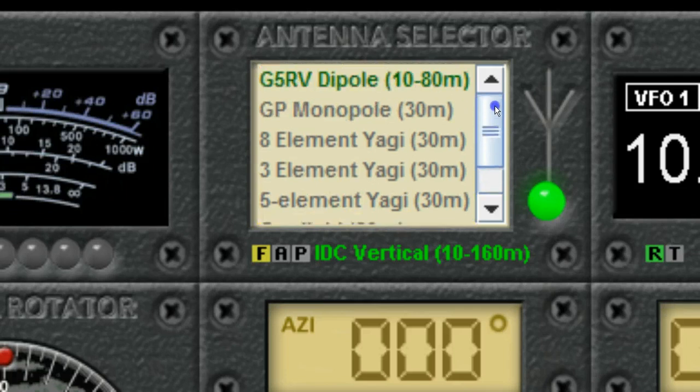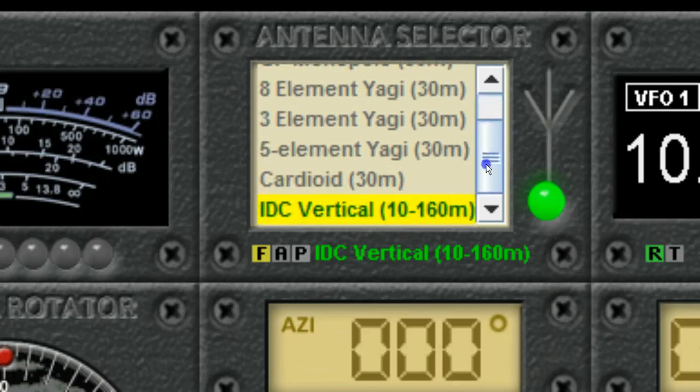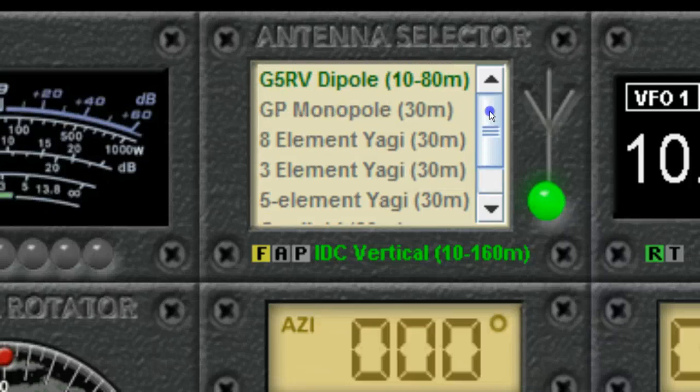And these are all the antennas that are currently available in the shop that work on 30 meters, meaning that you can transmit. Just like real radio, if you want to use an antenna that's intended for another band on receive, you can do that, and you'll get realistic behavior.